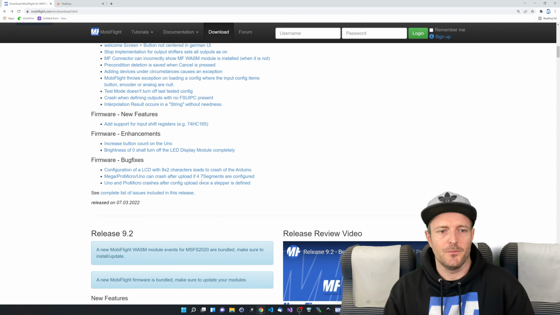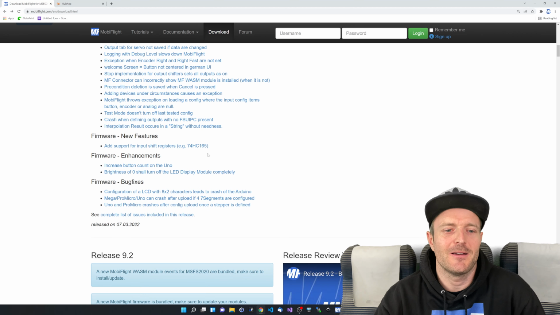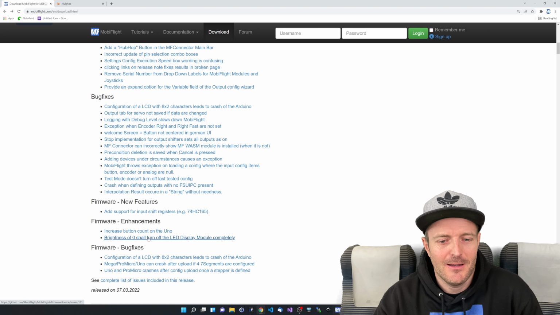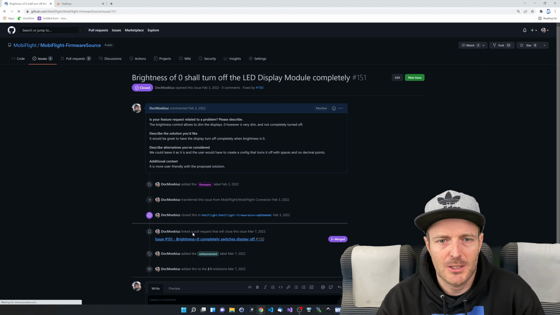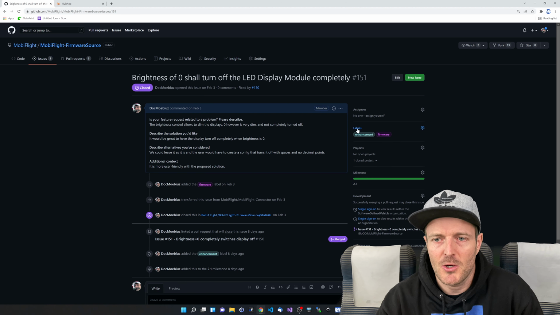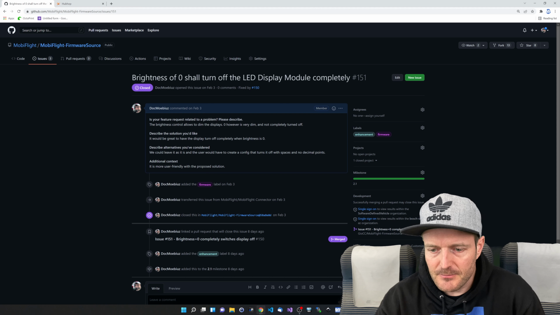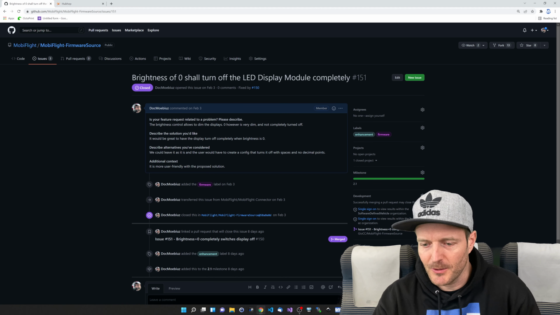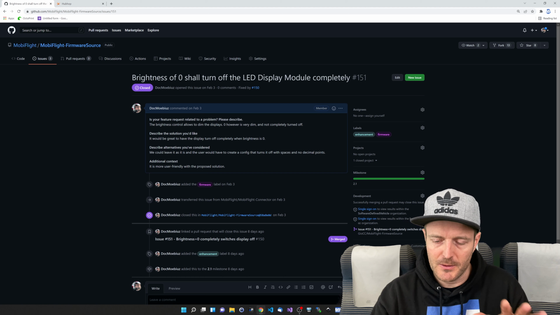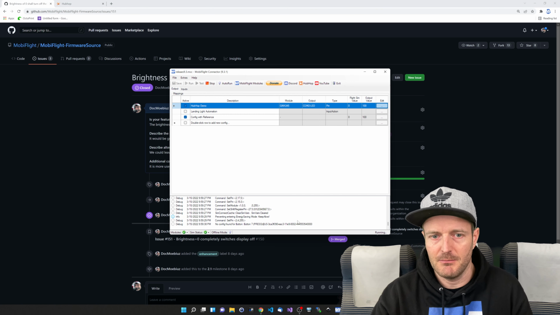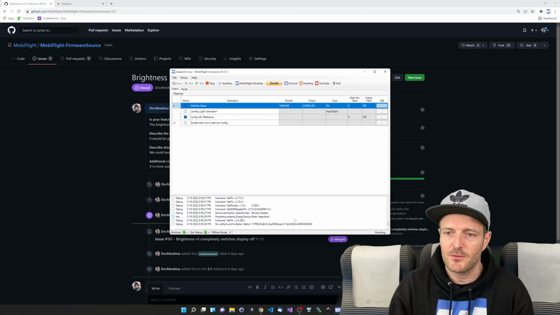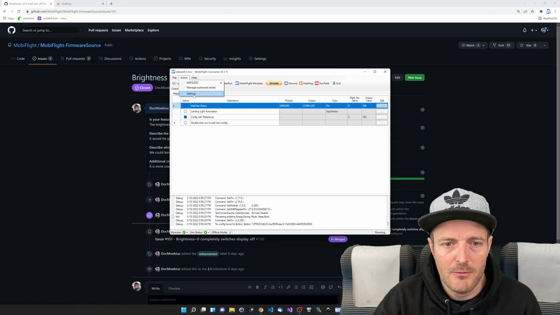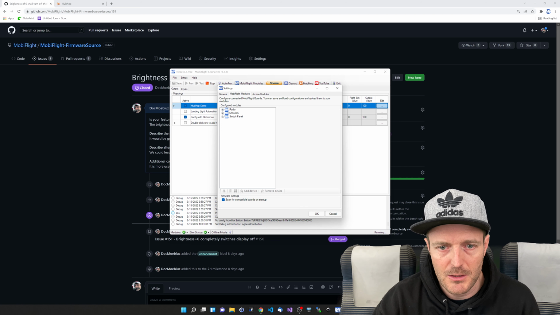That's really, really cool. And actually also something really cool is this new feature: brightness of 0 shall turn off the LED display module completely. This is a really cool innovation. It was only needed in the firmware, but maybe it is important to point out to you guys who have used this feature in the past. So when you have a 7-segment display, let me see, I have a radio with 7-segment displays connected.